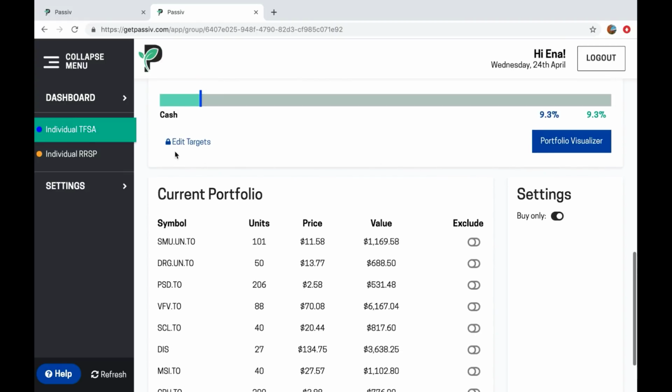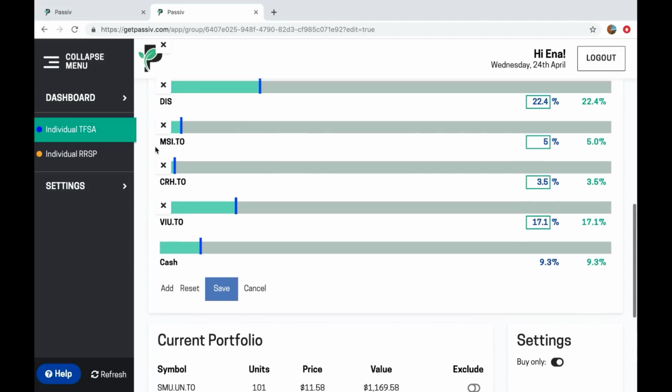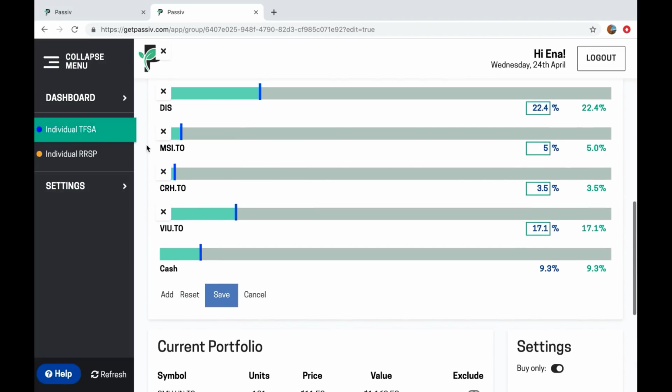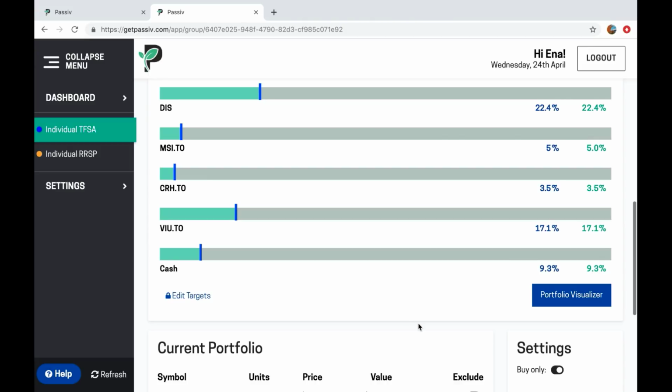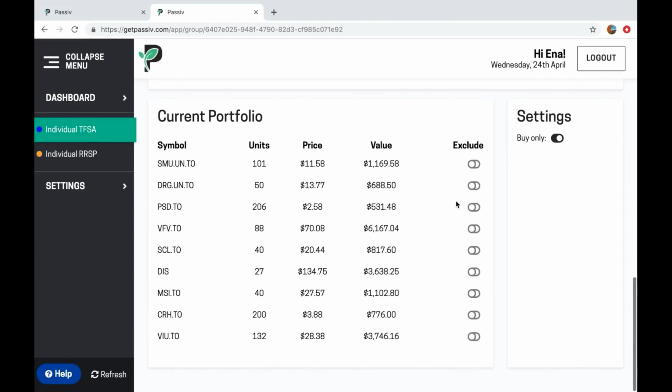All you have to do is edit your targets, remove that specific asset from your target portfolio, and then at that point, the associated toggle bar won't be grayed out anymore, it'll be black, and you click that and that'll tell Passiv to exclude that asset.